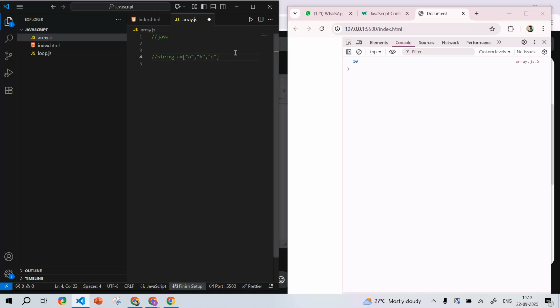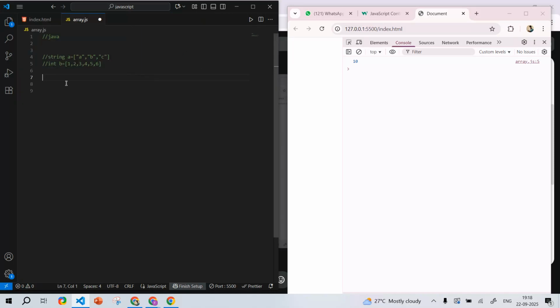Multiple data you want to store, but if you want to store integers, what you'll do, int b is equal to square bracket 1 comma 2 comma 3 comma 4 comma 5 comma 6. Same data type only you can store in an array, but in JavaScript, you can store multiple different types of data also. Is that clear?